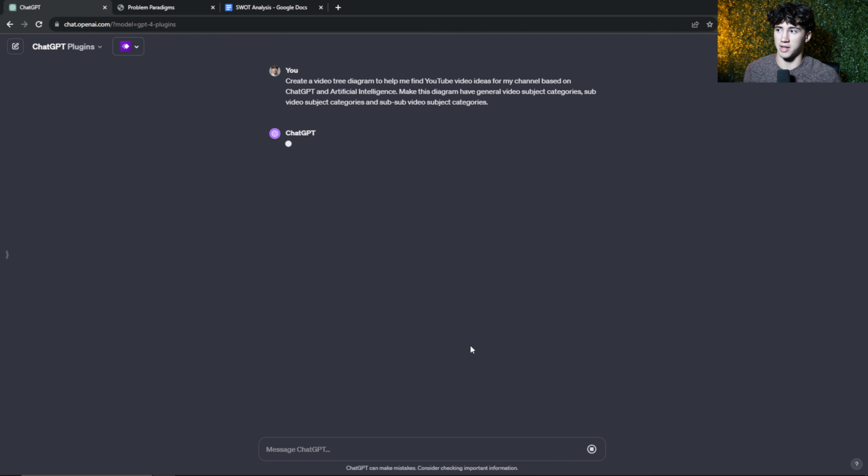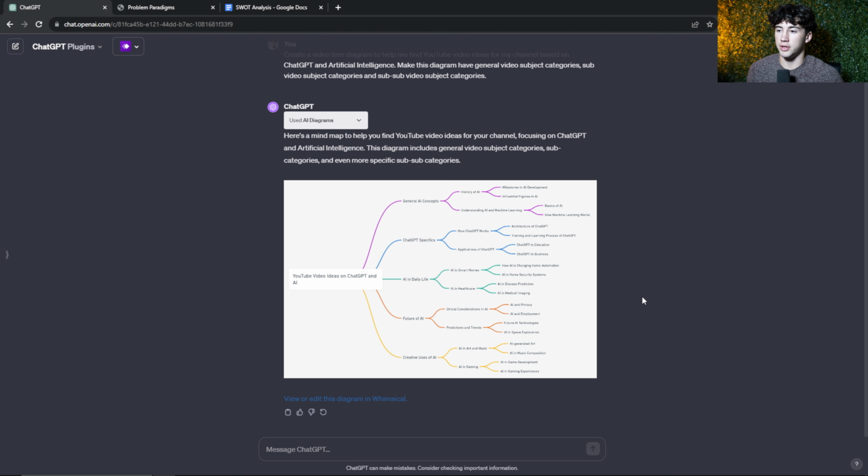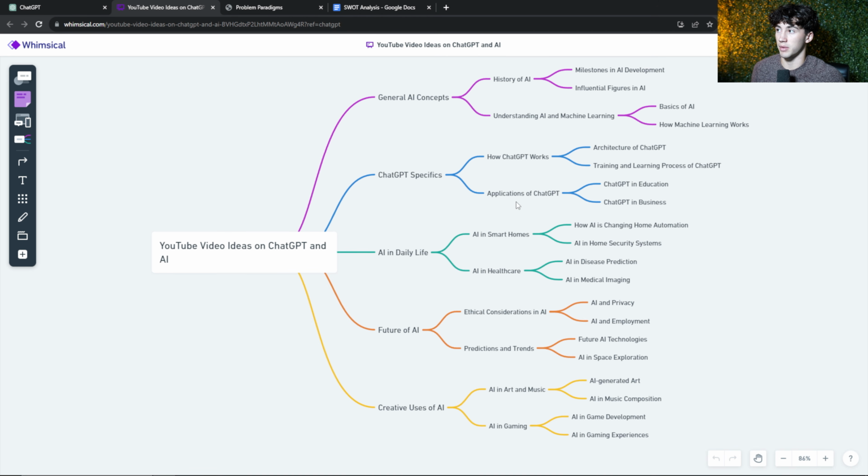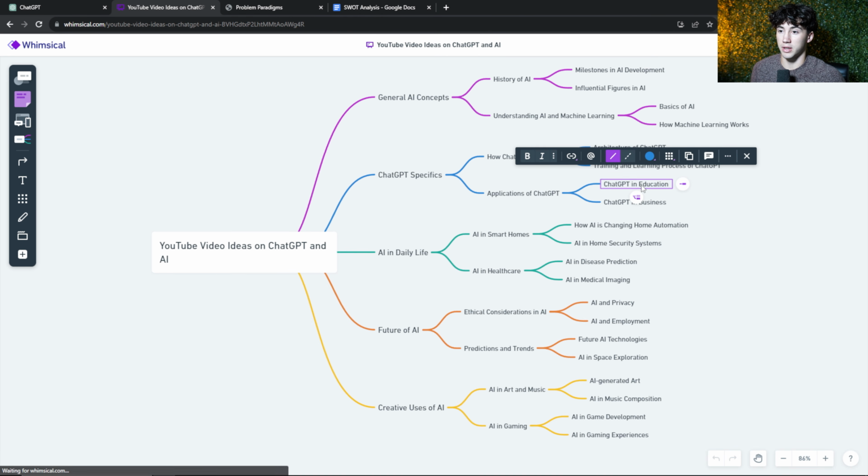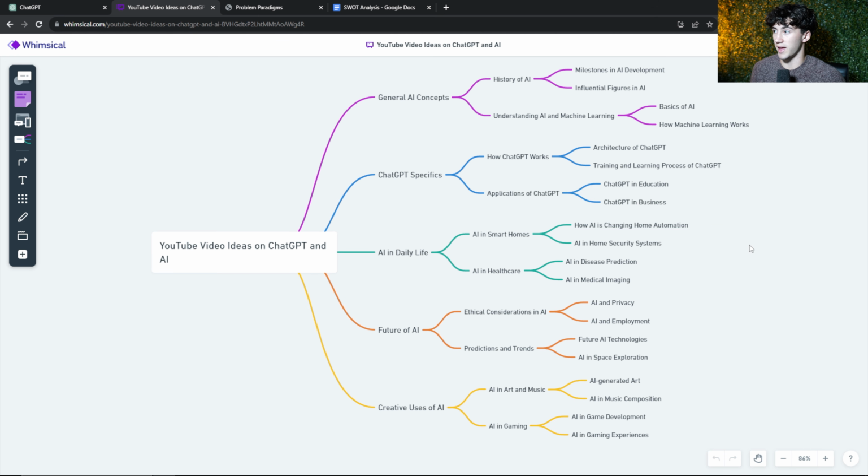I'm going to send off this message, and then we're going to let ChatGPT use this AI diagrams plugin and get to work. As you can see, it generated this beautiful tree for all sorts of different videos and video ideas. I have maybe 50 video ideas in this little list right here now, and I can keep building on this diagram. The beautiful thing about using this plugin is I can view and edit this diagram in an app called Whimsical. So I can go in here, and then if I want to, I can click on these and generate even more ideas, but with AI.